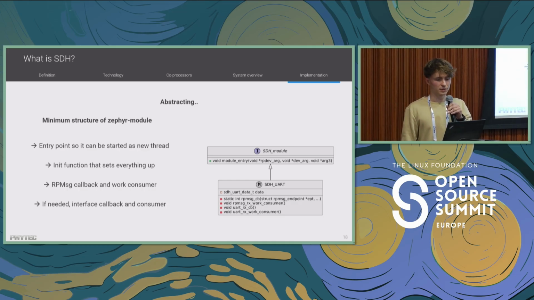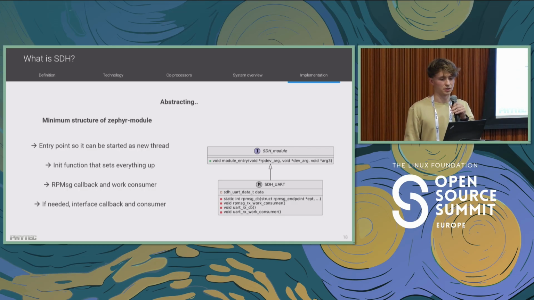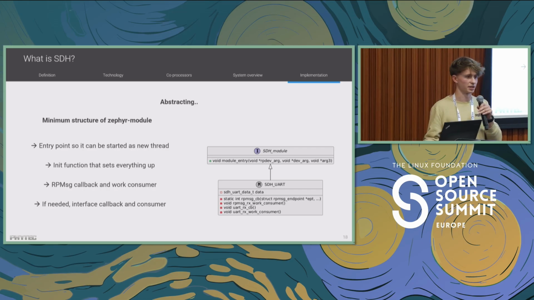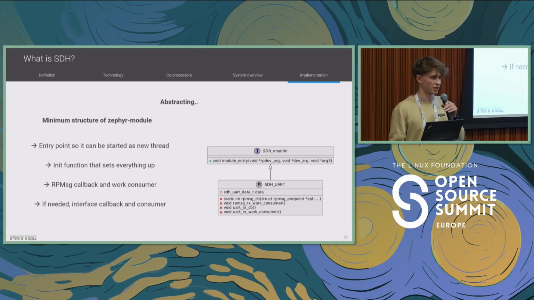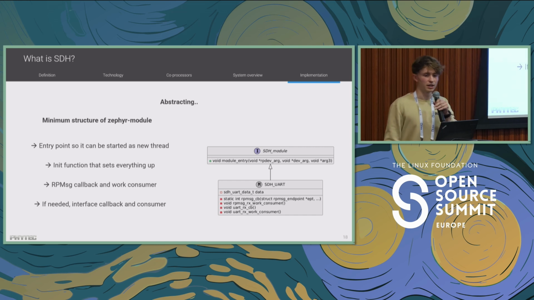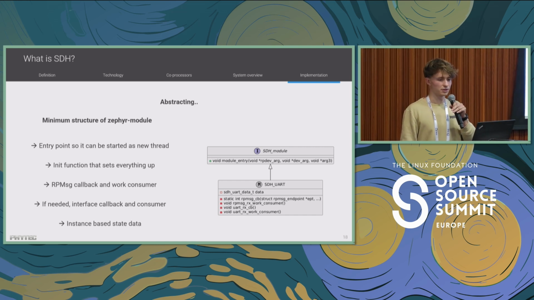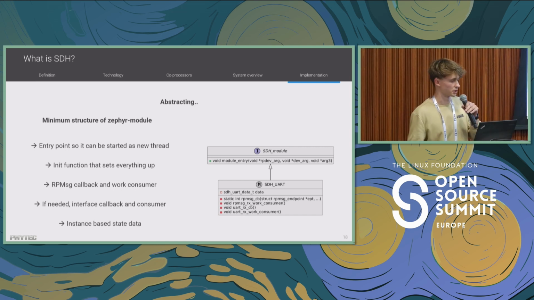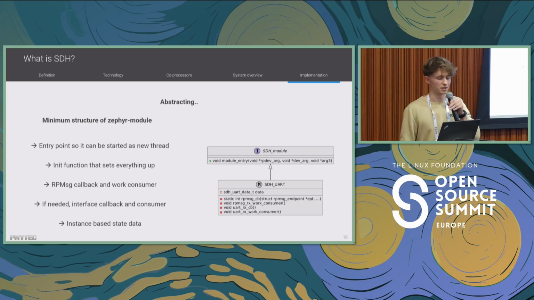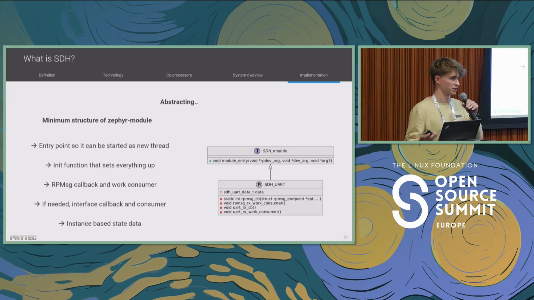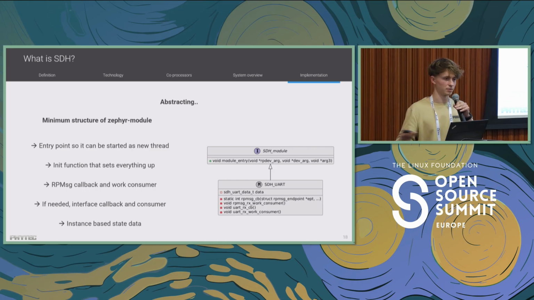And for some interfaces, we maybe need a callback and a consumer if we want to use it asynchronously or not. And of course, we need instance-based state data, because we have multiple instances of the same module working in one memory space.